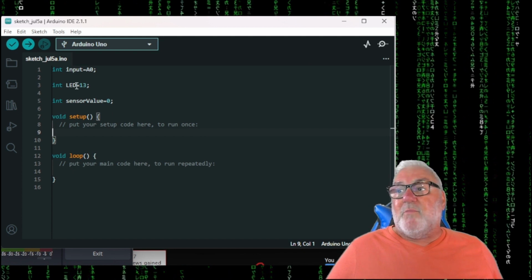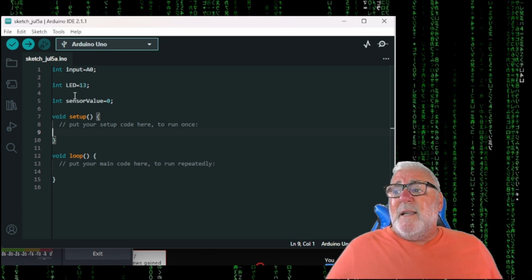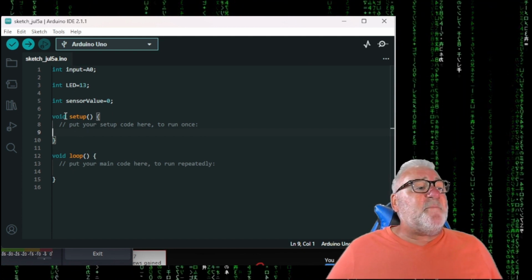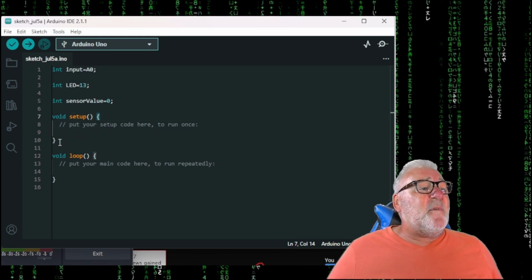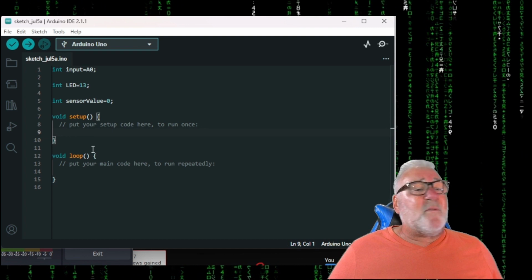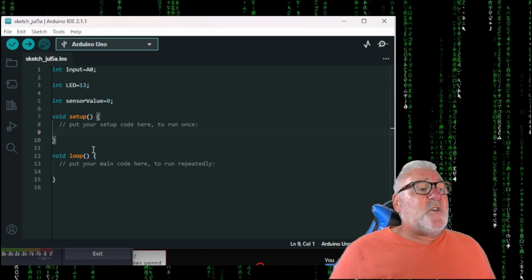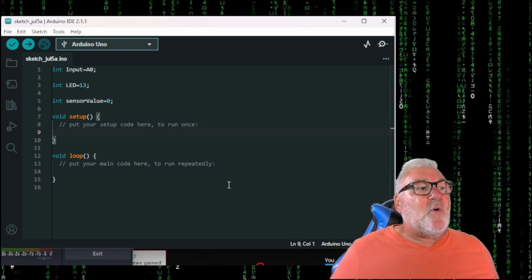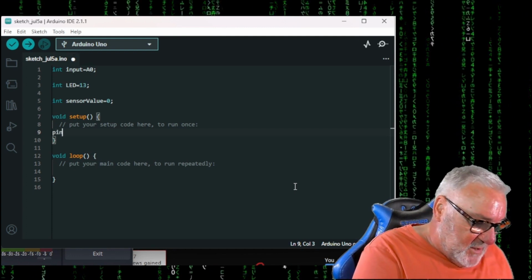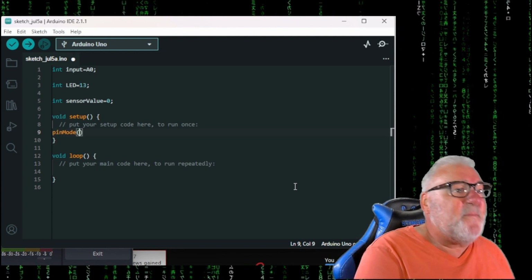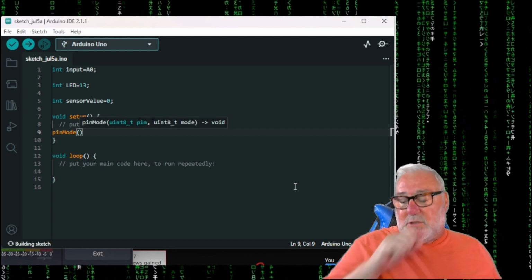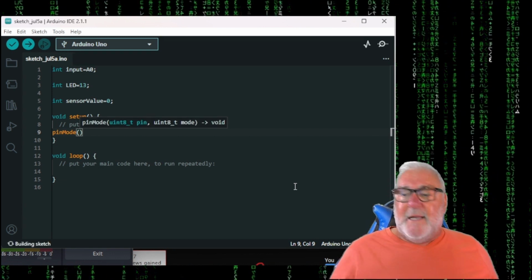Now we're going to go to our void setup. This function, this is the start of our setup, and this is the end of our setup. So what do we have to do? We've got to do our pin modes. Pin mode, brackets on. Excuse me. And it's LED.